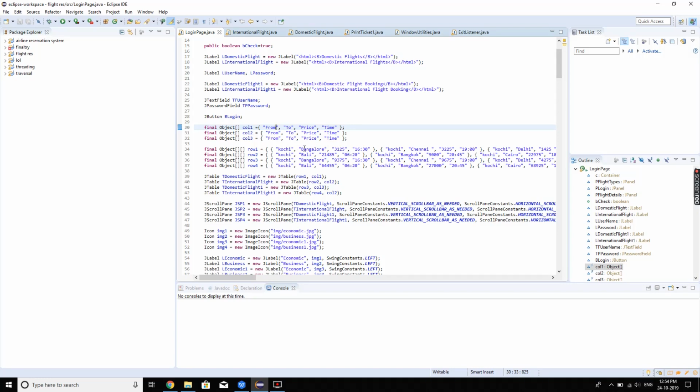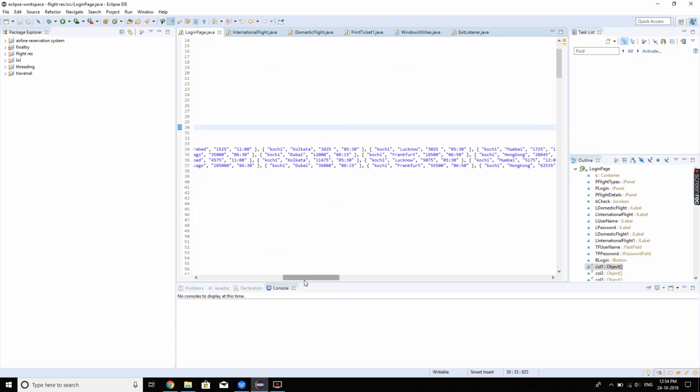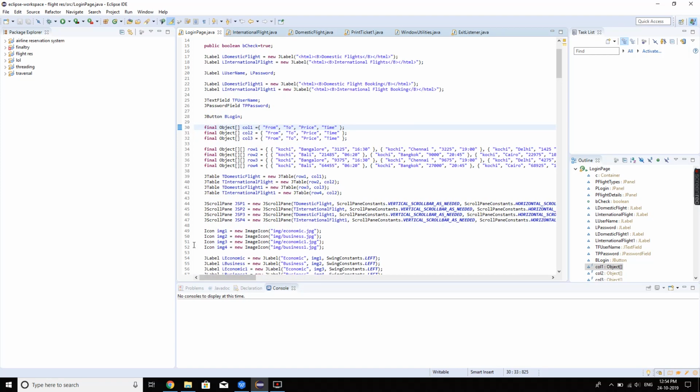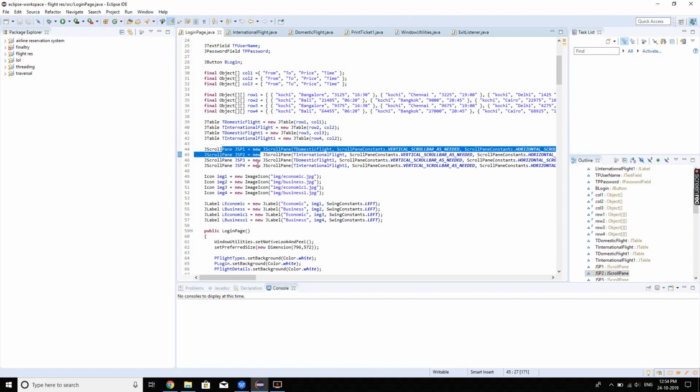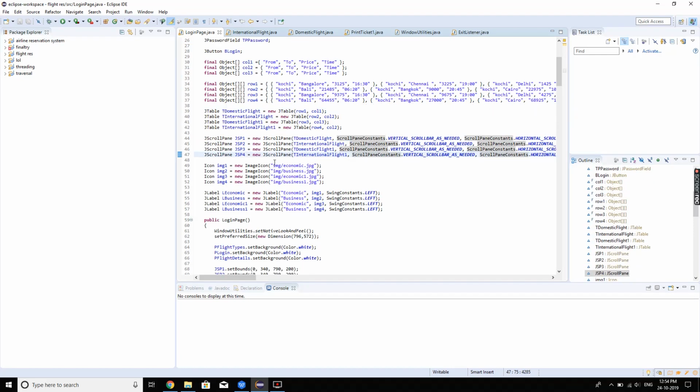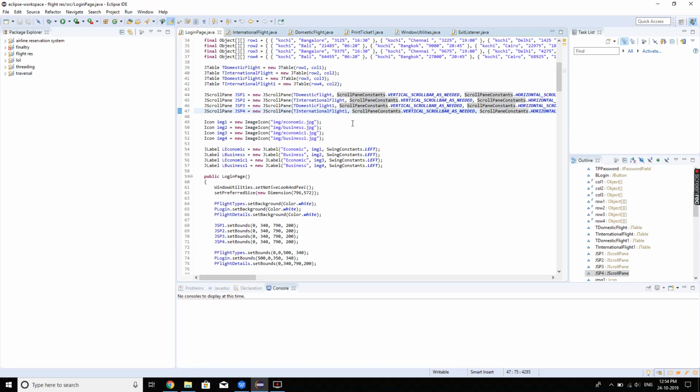So this is coincident with the object column. From Cochin to whatever place, Bangalore, price is whatever and time is whatever, and this is obviously different for whatever places you need to go to. Again I've created tables, I've created scroll panels, and I've added whatever places they need to go to.